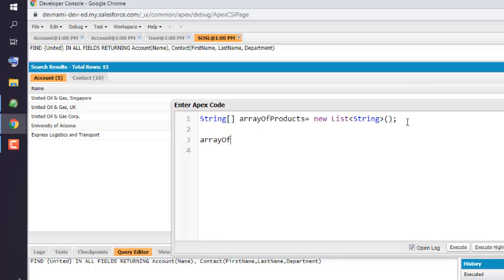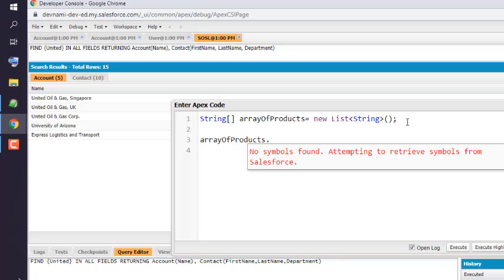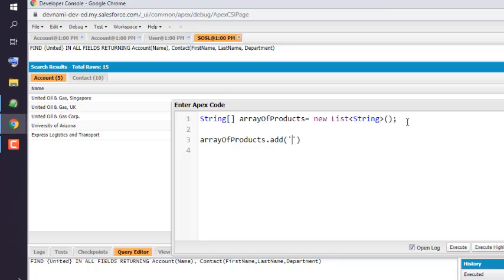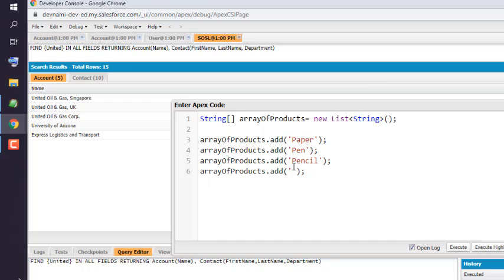Next thing would be to basically add those products. So array of products dot add. Here I'm just going to copy this line and then add the products. So let's add 4 of such. So let's say paper, pen, then you have like simple products, and then table. Now you have 4 products that you wish to add.